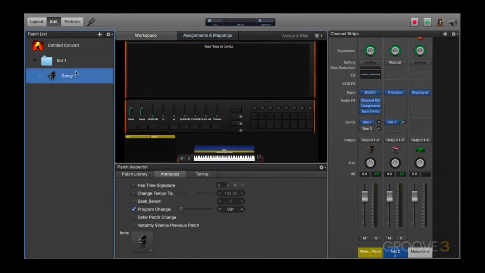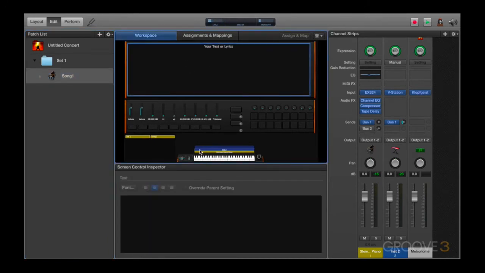So let's go back to the patch, and you can see I have an area for text or lyrics. If I want to put lyrics in there, or any kind of text like chord changes, click on that area, and then you can write in this area here.